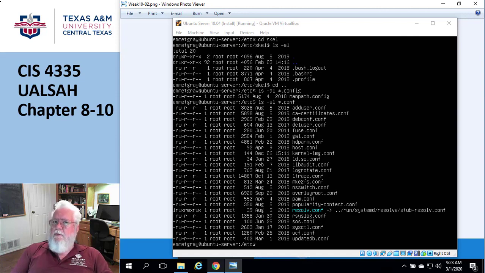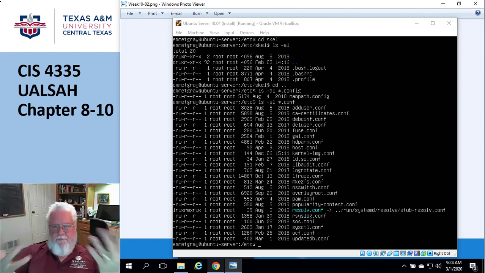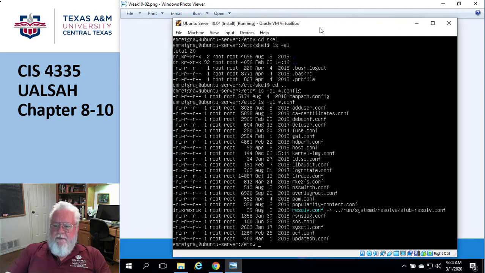Okay, welcome back. We're on page 264 talking about how to find all files that don't have a current user. So here's how it will be done. I'm going to use the find command. The find command basically says, where do you want to start? I'm going to start with /. That kind of makes sense.